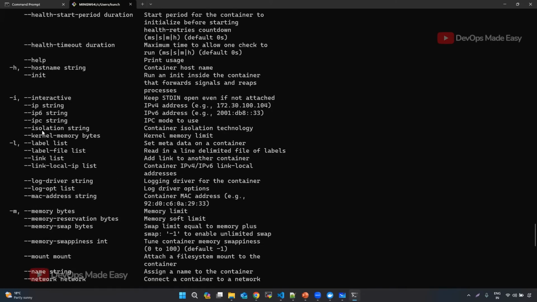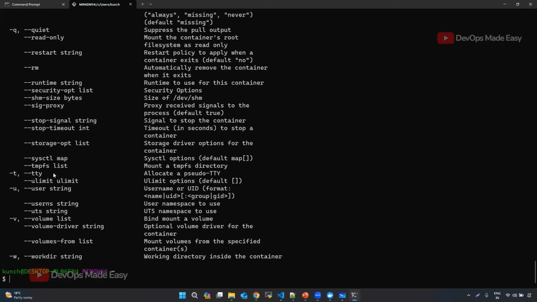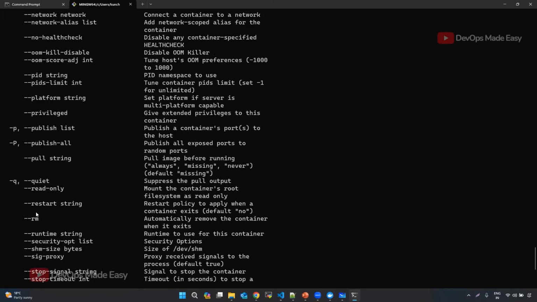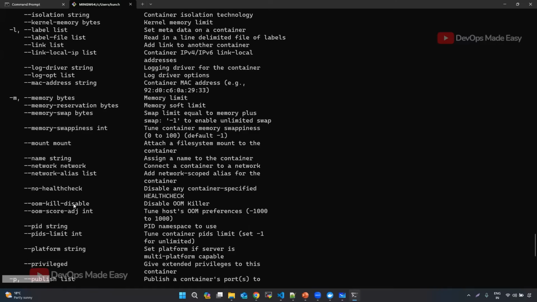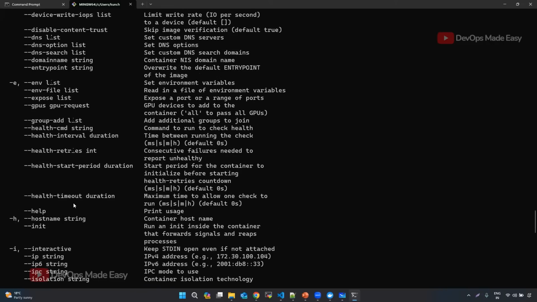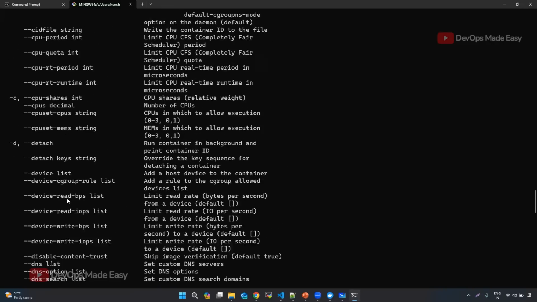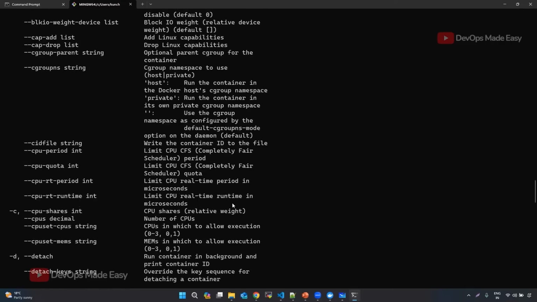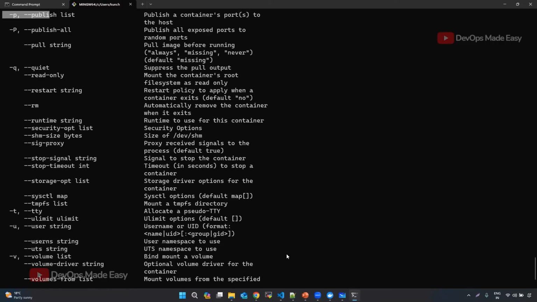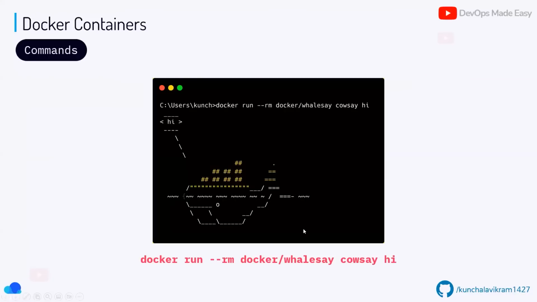You can start a container in the interactive mode. Also you can attach a terminal using hyphen t. This is important. Attach some volumes using hyphen volume, and there are plenty of other things. You can publish all ports or you can publish individual ports. I'll explain what this publishing means. The rest of the flags we don't require; it depends upon our requirement.